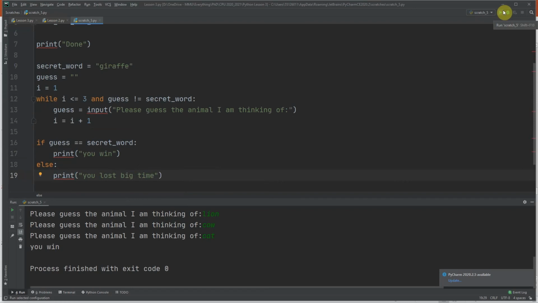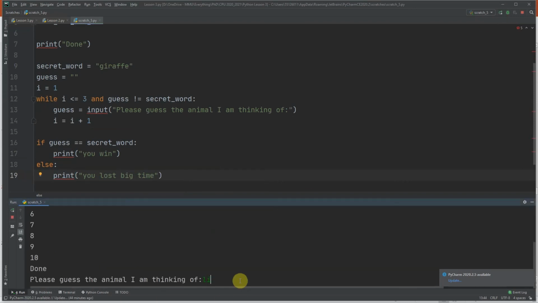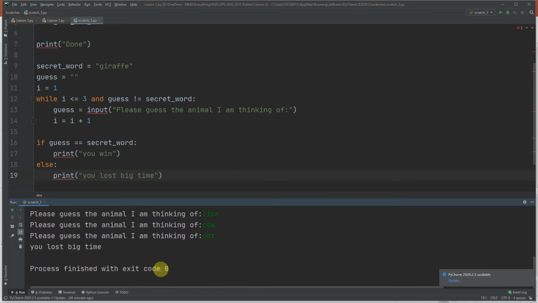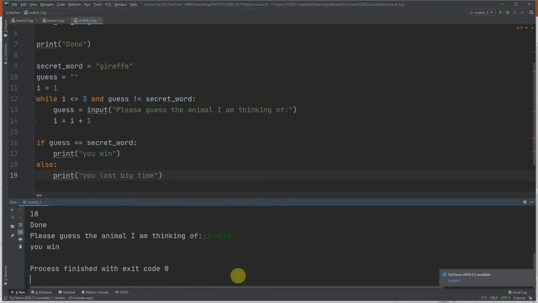Shall we test it? Let's do it. So let's try the losing streak. Lion, cow, cat. You lost big time. All right, let's run it again, and write giraffe. And I win. So yes, that was a correct idea.